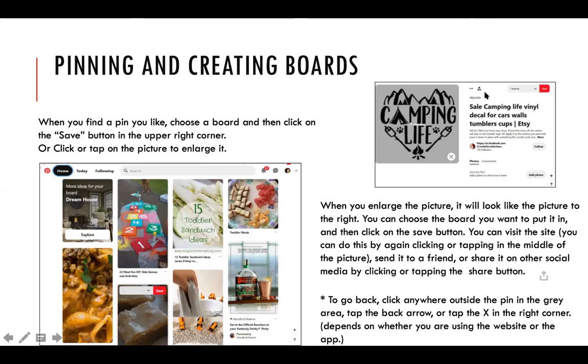And then over here to the left of that is our share button too. You can always send it to a friend via email, or if you're on a mobile device, you can send it in a text. So there's different ways that you can share what you find as well.